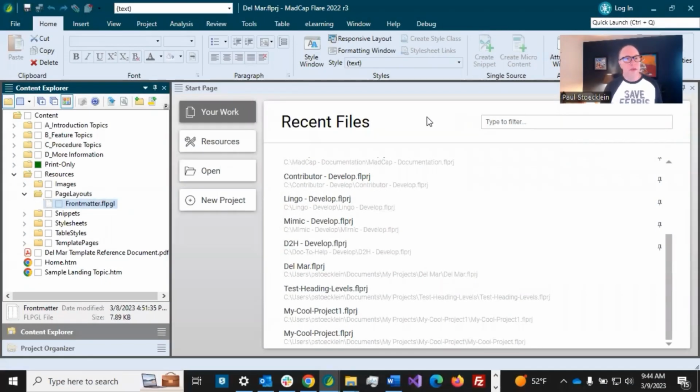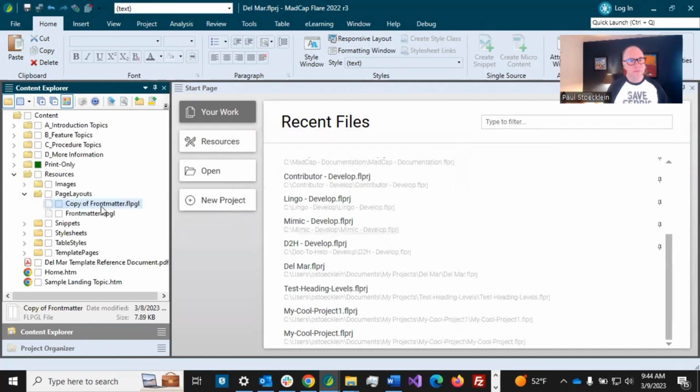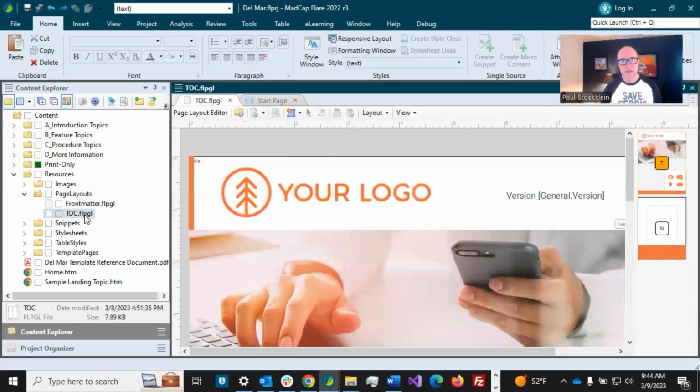Let's begin with our page layout for our generated TOC. So we already have this front matter page layout. We're not going to make the TOC part of that. We're going to give it its own page layout. But because we already have some pieces in the front matter page layout, we can make a copy of this thing. So I'm going to just make a copy, and I'm going to name this TOC. And so let's open this up and see what we've got.